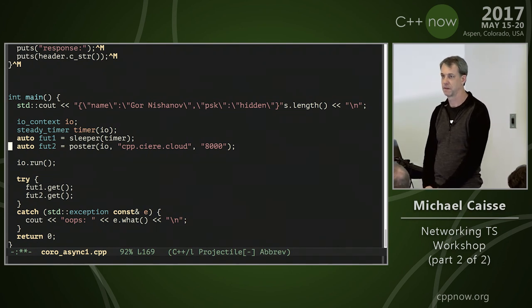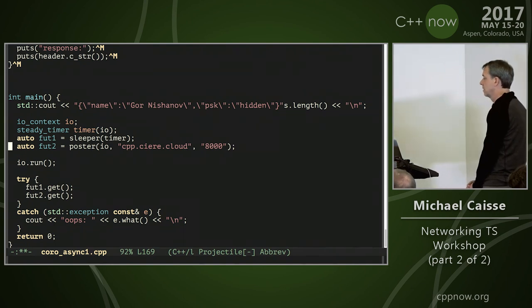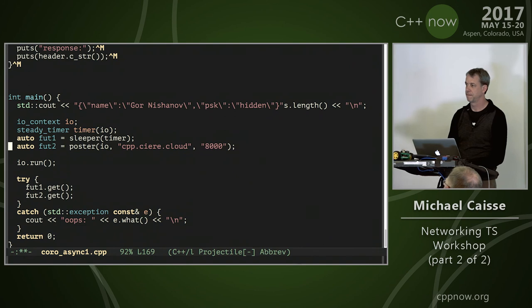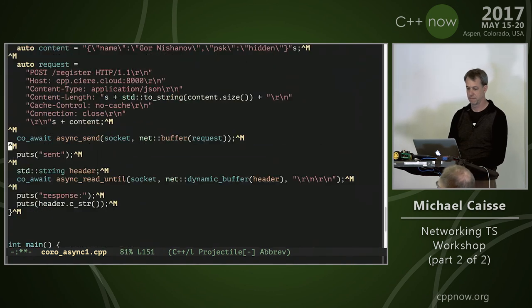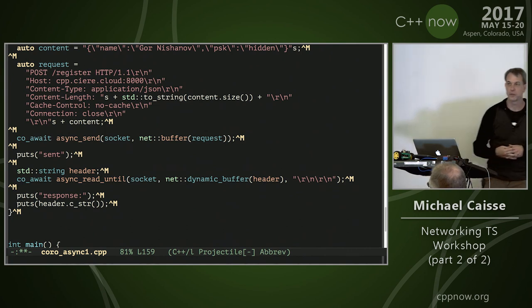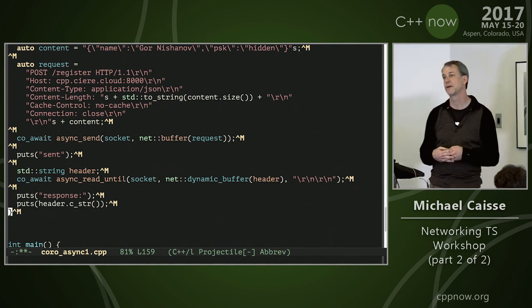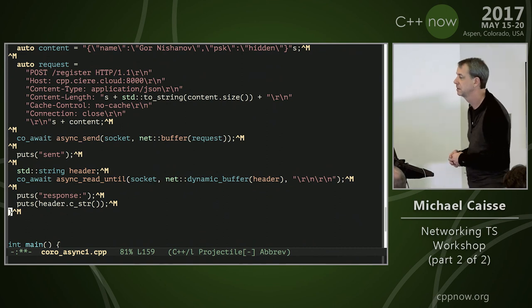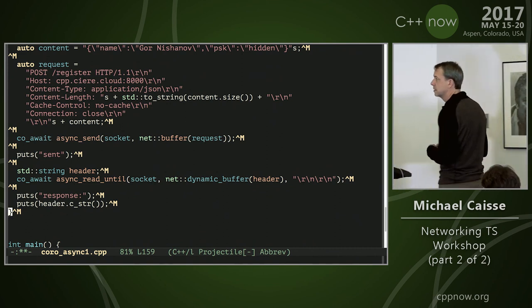And where's the promise fulfilled? Well, that's by the exit of the... Well, yeah. Right here, the end of poster, or a return. That's the beauty of it all, right? Or if an exception is thrown anywhere on the operation.